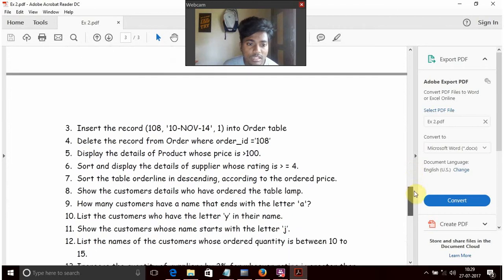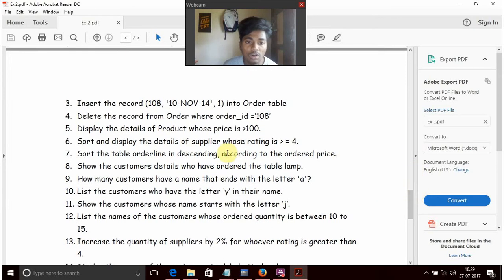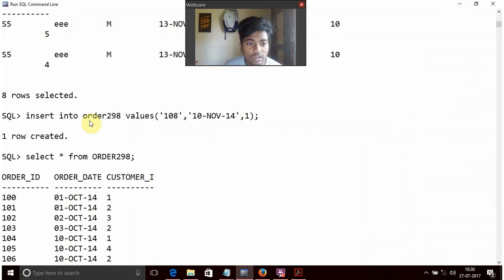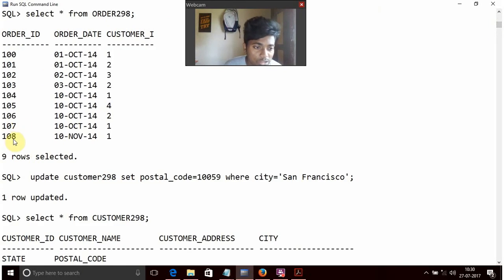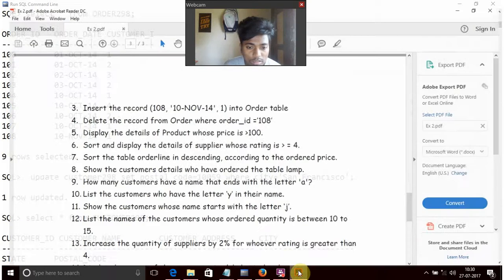Next one is to insert the record of 108, 10 November, a new record into the order table. How are we going to do it? We are just going to do exactly how we have done it before. Insert into order 298 table name values, the given respective values. One row is created and that one has been entered, 108.